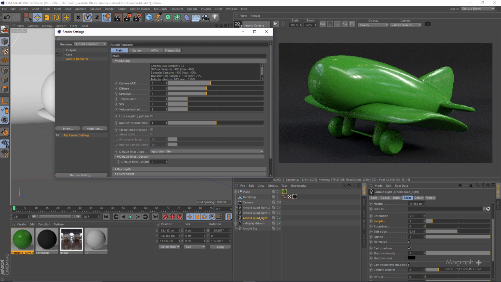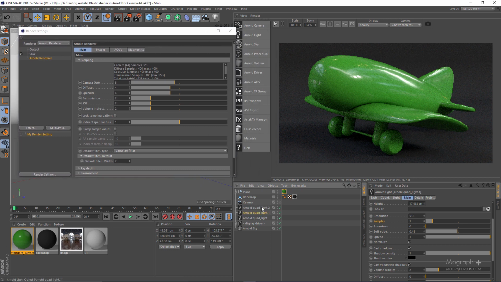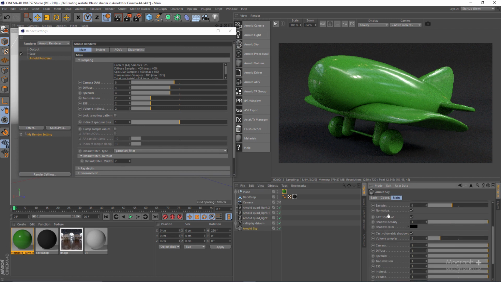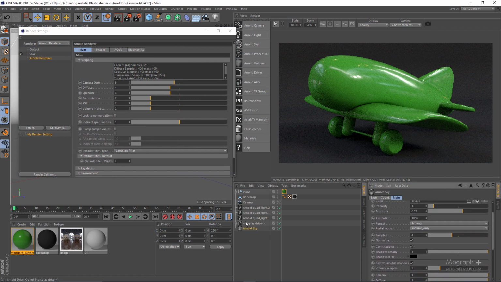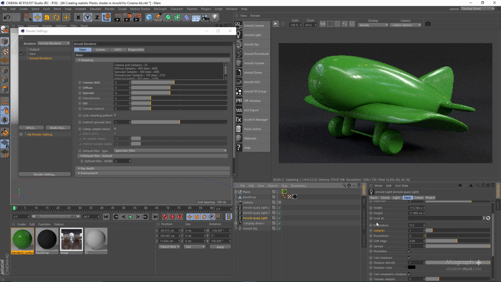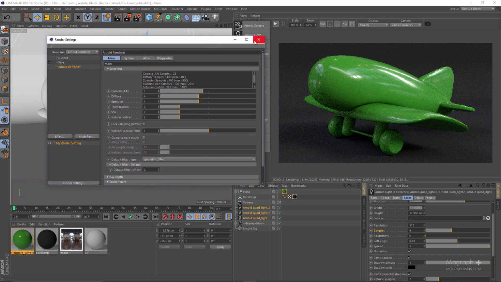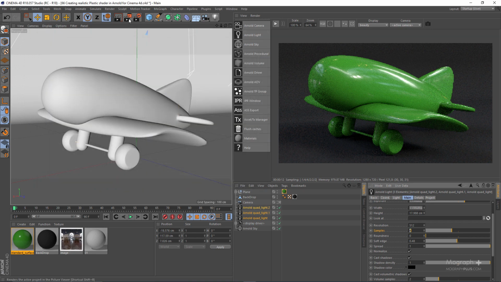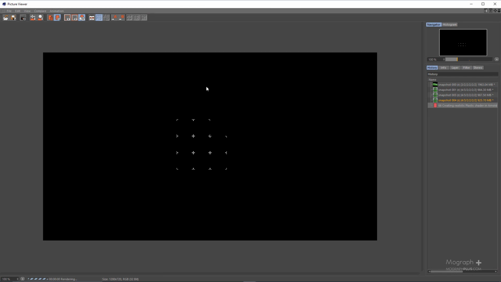I think the render settings are good enough. Also make sure to increase the light samples. Right now the Arnold sky samples is about 4, but this light has a sample value of 1, so if you want to avoid any direct specular noise that's coming from these light sources, we need to increase the sample value. So I'm going to just select all of them and increase the sample value to about 4. Okay, and now we can just take a quick render.